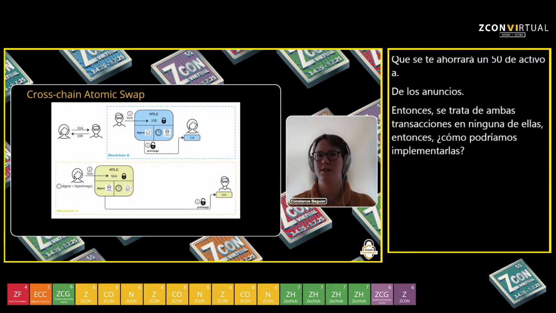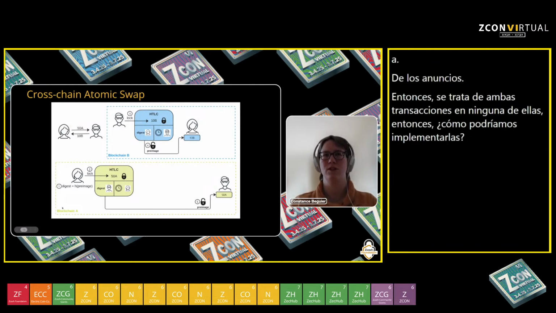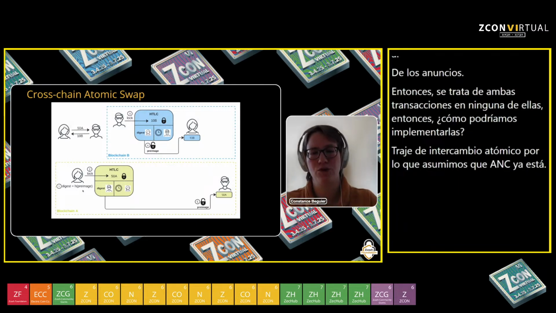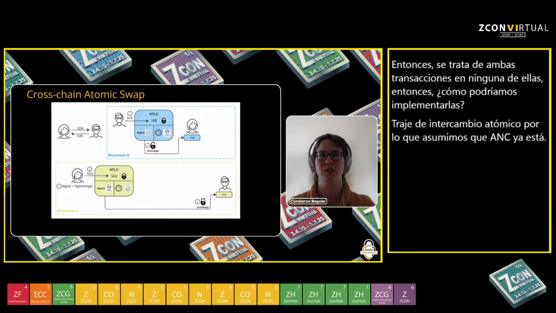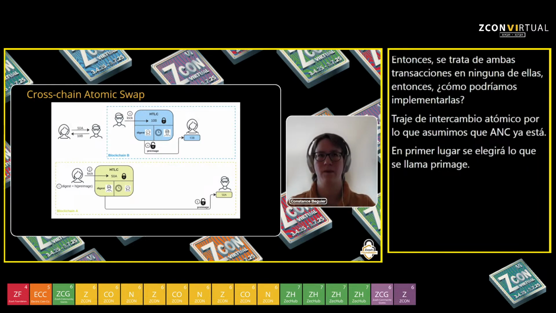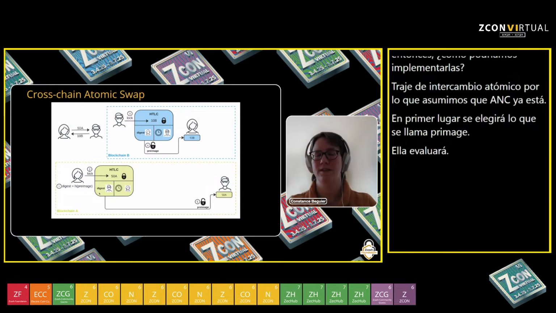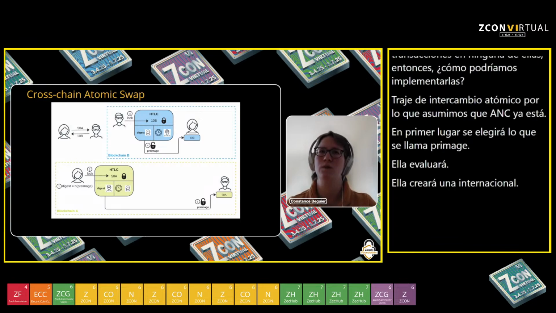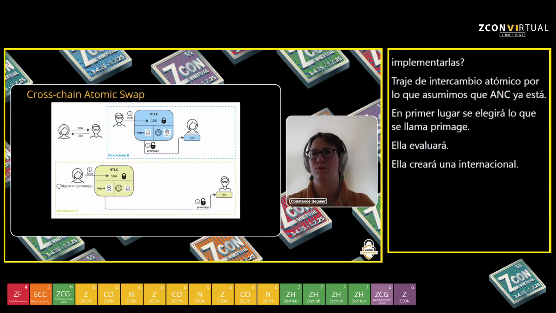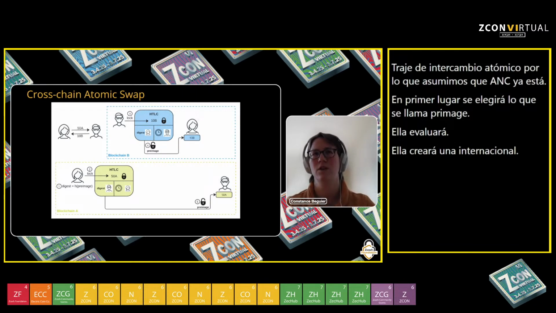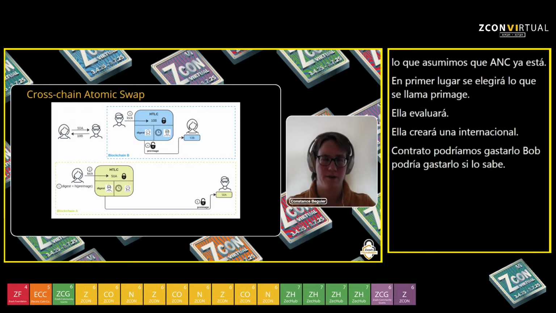We assume that HTLC is already implemented on both blockchains, blockchain A and blockchain B. First, Alice will choose a random number, which is called the pre-image. She will evaluate the hash of the pre-image to obtain a digest. Then she will create an HTLC contract in which she will send 50 of asset A. And she will define how we could spend this HTLC contract. Bob could spend it if he knows a pre-image of this digest, or Alice could spend this HTLC contract if we are after the deadline.